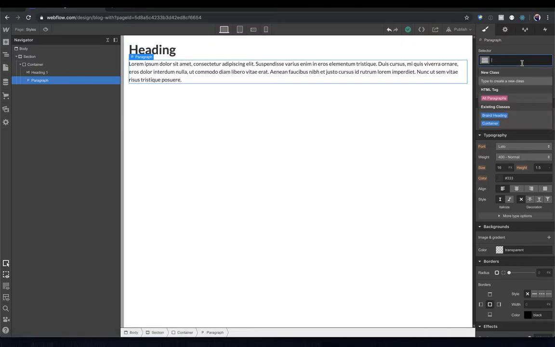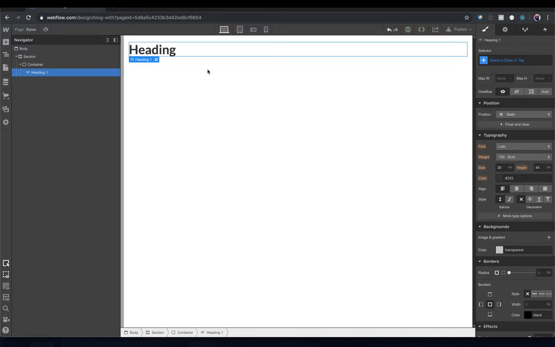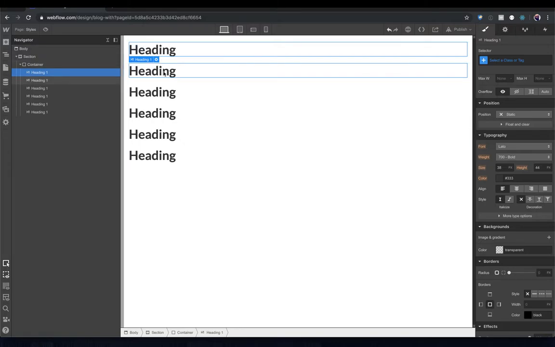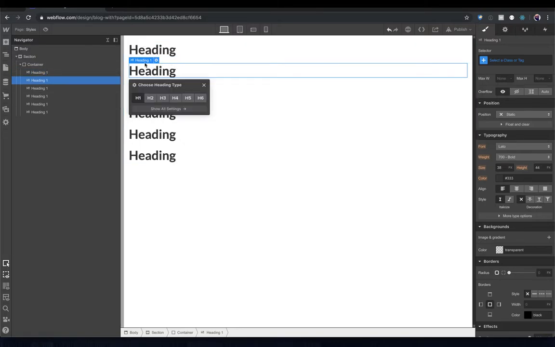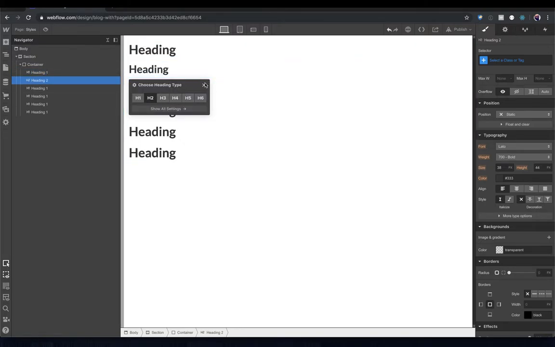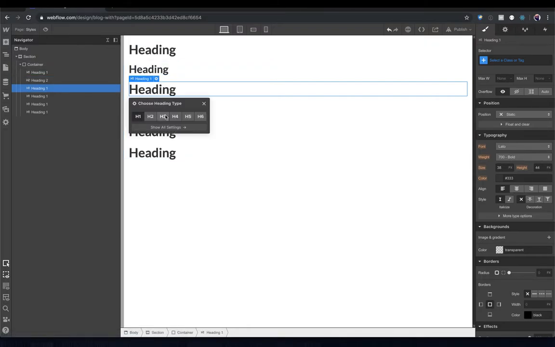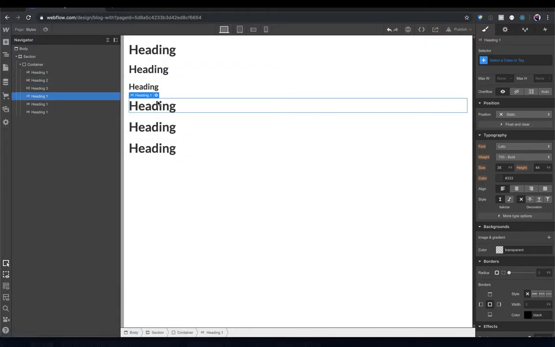So I can still style all paragraphs to be different, or I can style a specific paragraph, but just getting the default out of the way. Okay. So I'm going to do the same with headings. I'm going to copy that, and I'm just going to paste it. Okay. And then when you click on a heading in Webflow, you can set whether it's H1, H2, H3.